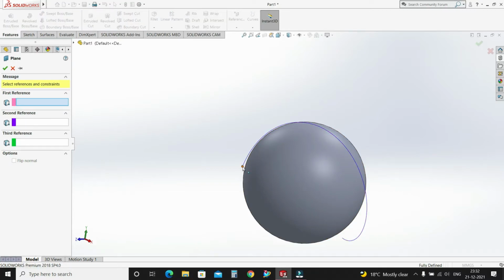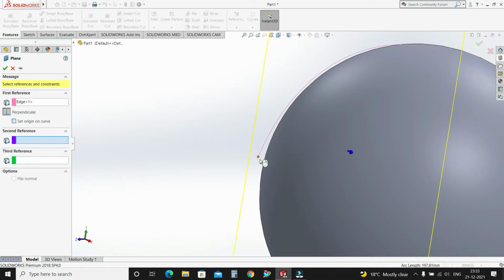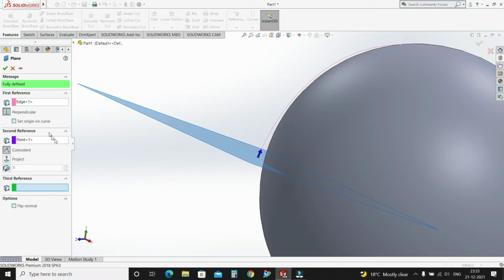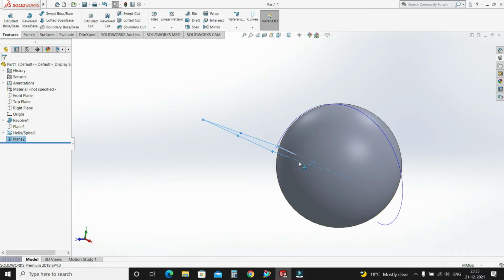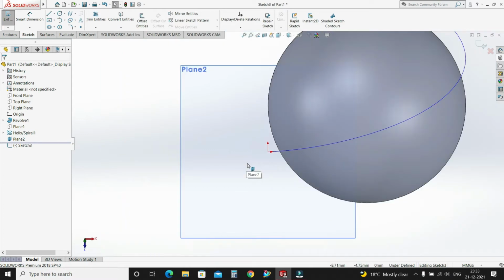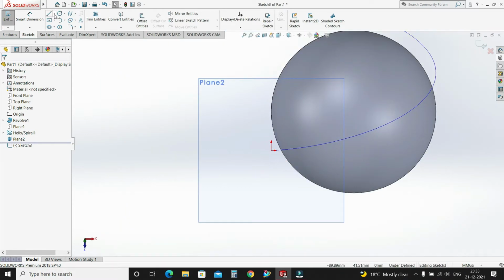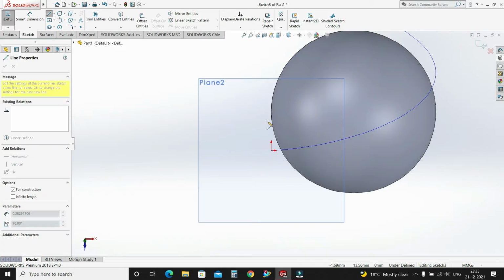Select this line and select this point. Select OK. Now our plane is ready. So select this plane and sketch. Over here, first select one center line. Draw one center line from this point straight as it is. OK.